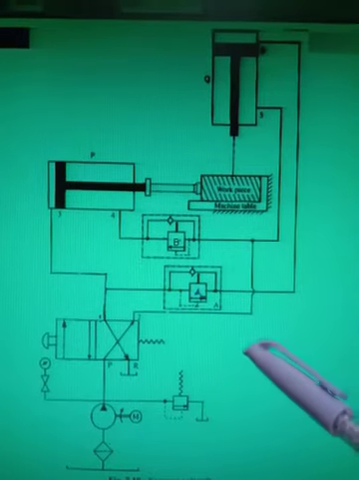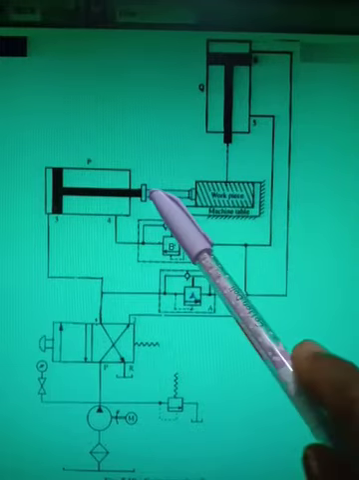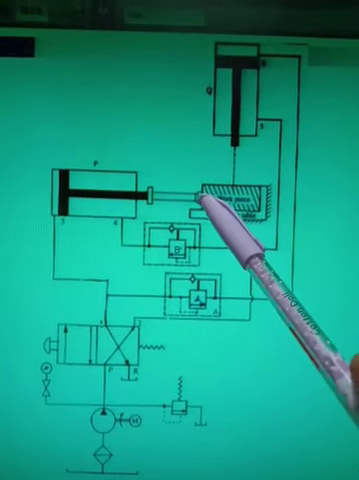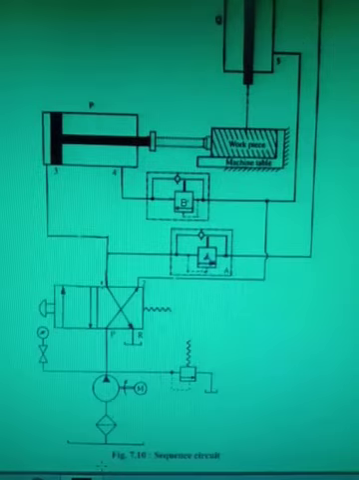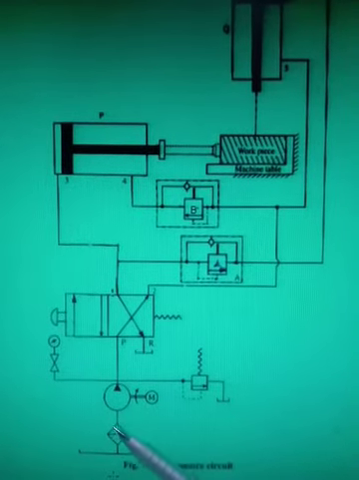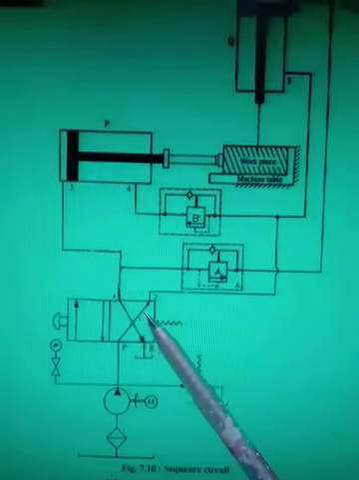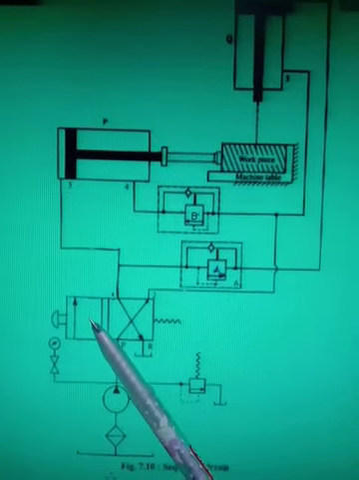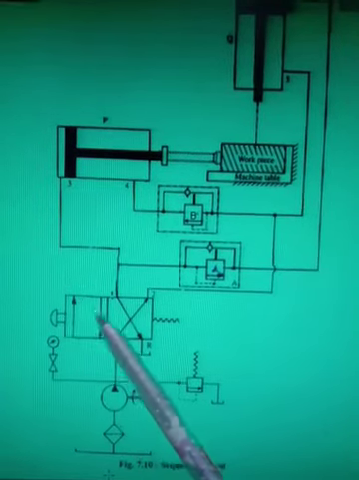One thing should be clear in your mind: here we have to perform a task, and first of all this actuator should act, and after this actuator is complete, the second actuator should act. Now how will it happen? Suppose I started the pump. When I start the pump, the oil will flow from here. Let us consider this is our first position in the circuit. It is shown first, but let us assume that this is our first position. I press the push button and this position is changed here.